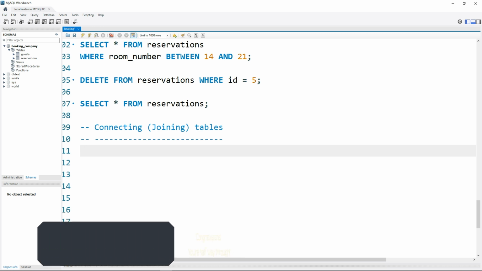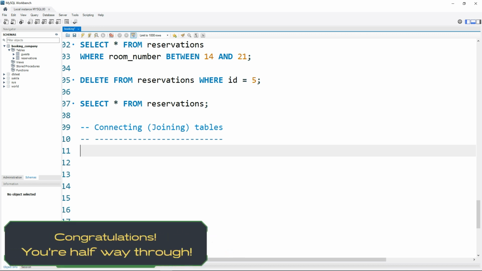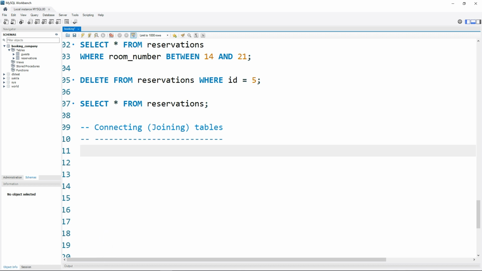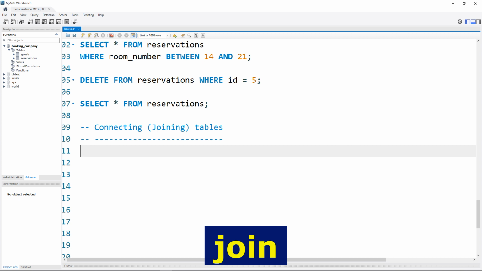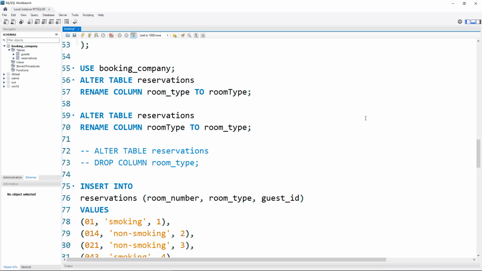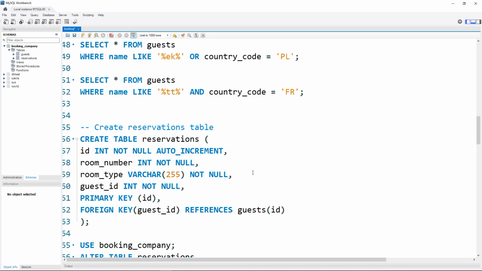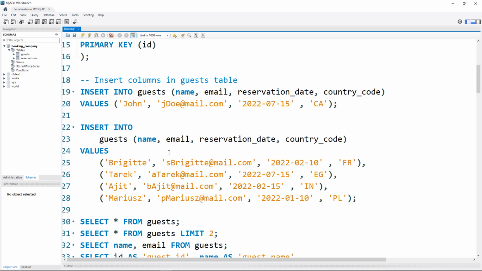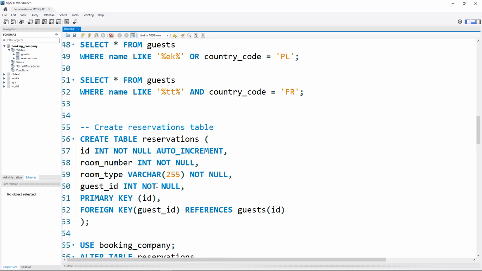All right, welcome back. Now we're going to connect our two tables, the reservations and the guests tables. And to do that, we're going to use the join statement. Join is very important in your SQL job, as it allows you to show the relation between two tables. Join actually joins two different columns, and it's like extending both columns and mixing them together. So instead of having only one table of reservations, you will have the reservations and the guests all together in one big table.